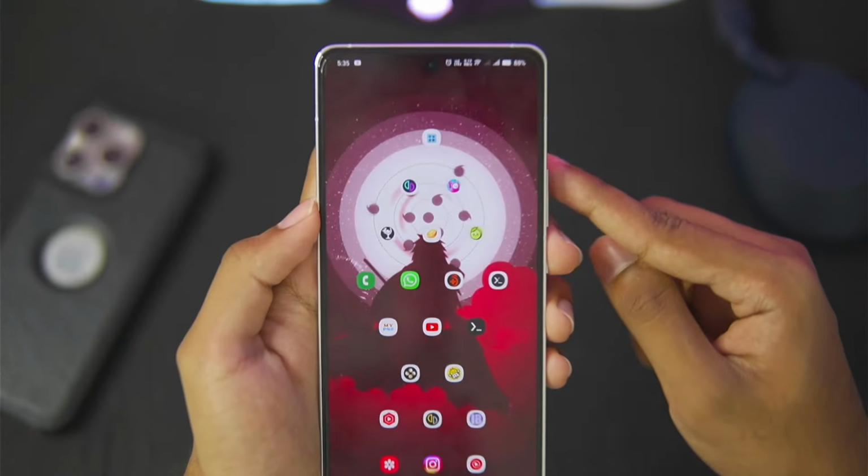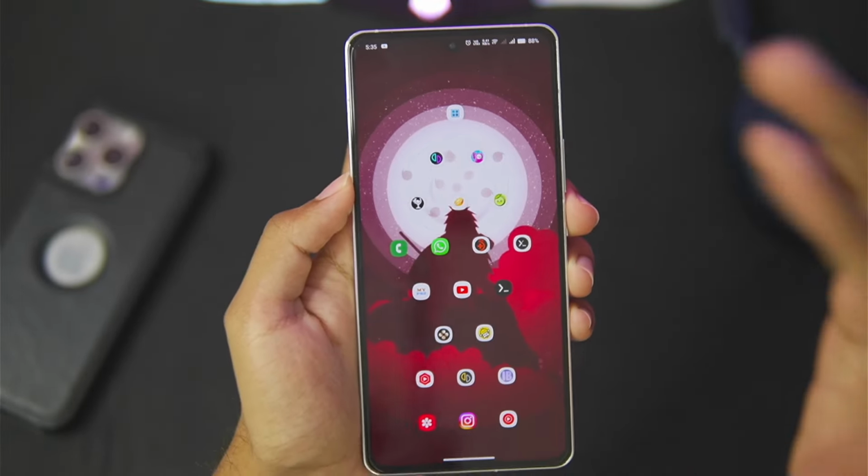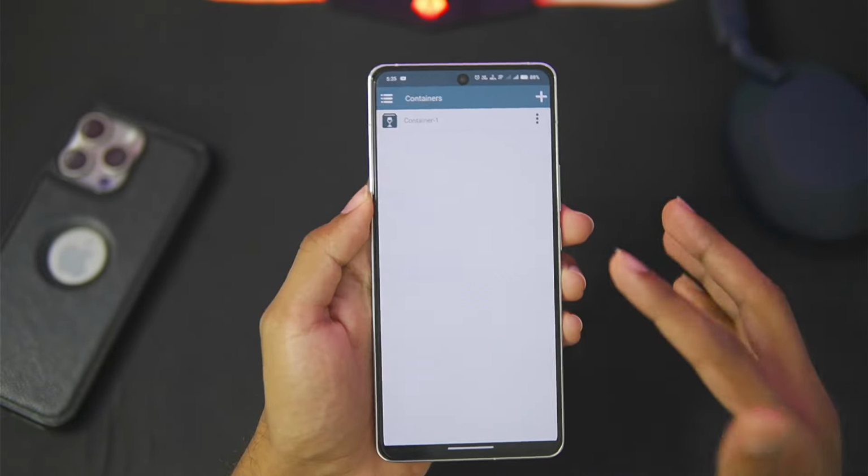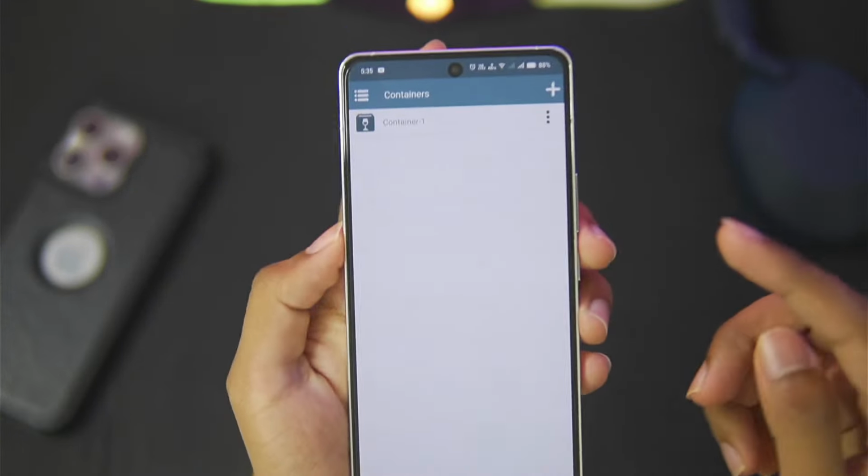So you guys will need to add this Windows emulator on your Android devices, and if you have still not set it up, then I'll put a video on the iCard above which explains how to set up this Windows emulator on Android.